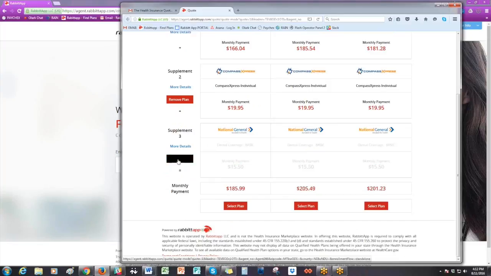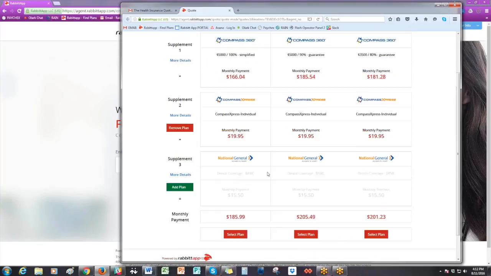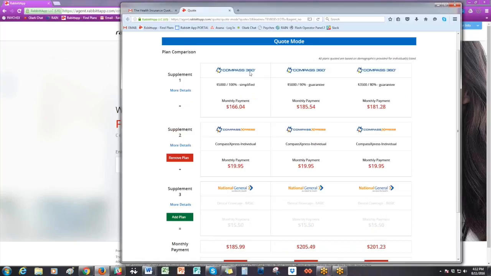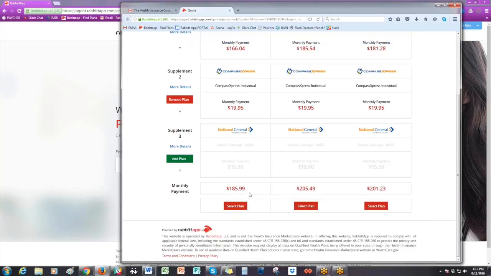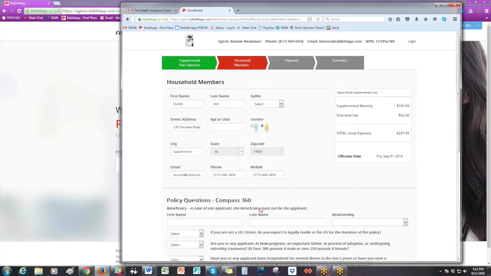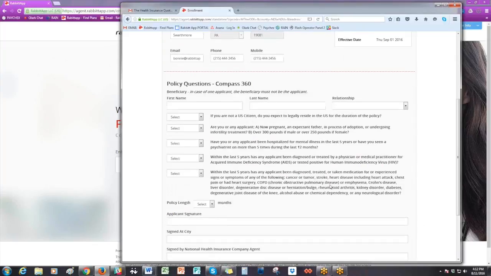So she's going to remove that from the quote for a minute. She's going to take a look at these numbers. All she really wanted to pay was less than $200. Not necessarily the best way to choose, but the way to choose. And so she's going to choose this particular plan, and she's going to click Select Plan. That will take her to the household members page, where she can fill out and enroll herself completely in this particular set of plans that she chose.